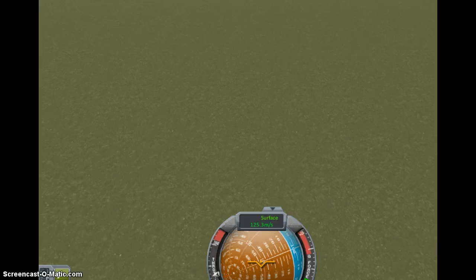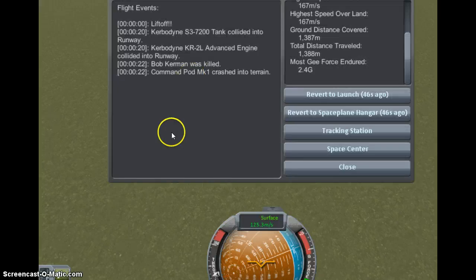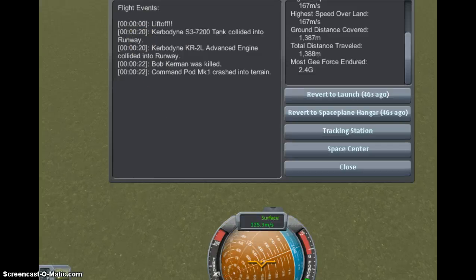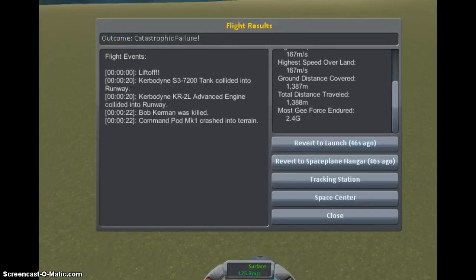Okay. How do I revert back to the thing? Wait, one second. Moving this up. The flight results. Outcome: catastrophic failure. Flight events: liftoff. Never lifted off.